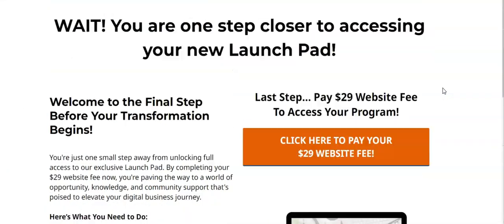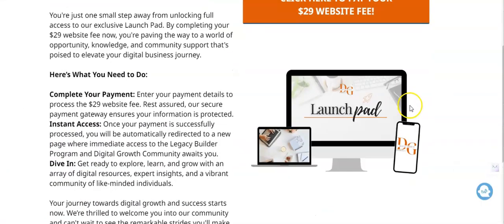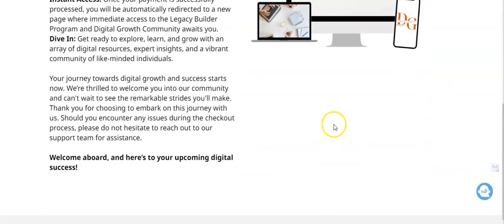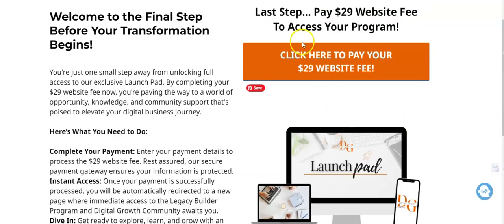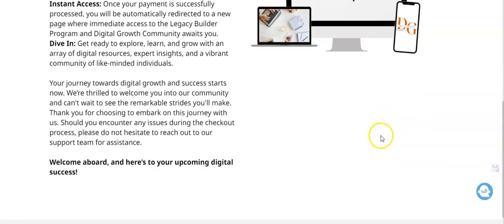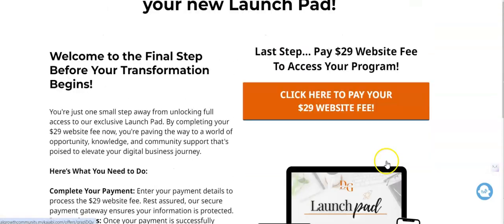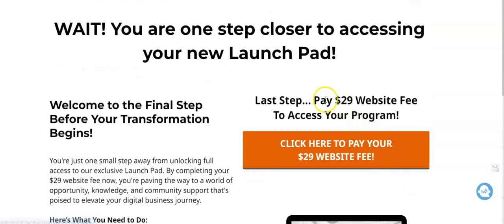If someone wants to pay and it says 29 and it says the launch pad. But you see, the thing is that when it says 29 for the launch pad, unless you know what the launch pad is, you might get confused. Is the launch pad a 300 product or is the launch pad a 600 product? So unless you have mastered what it is, it doesn't tell you here what 29 you're paying for.